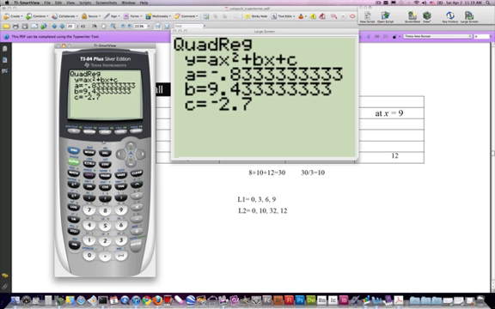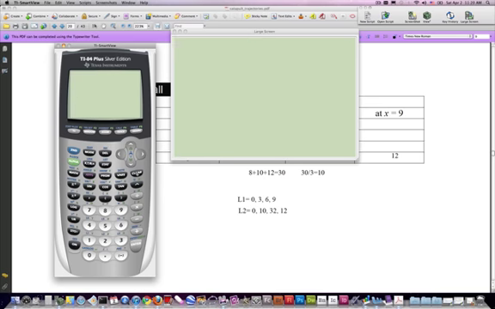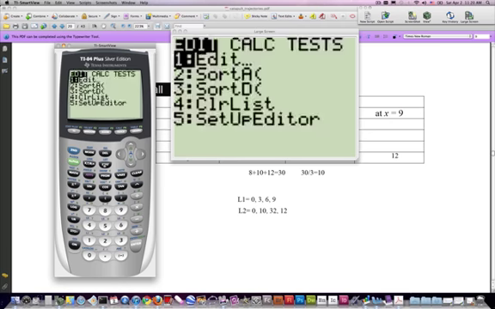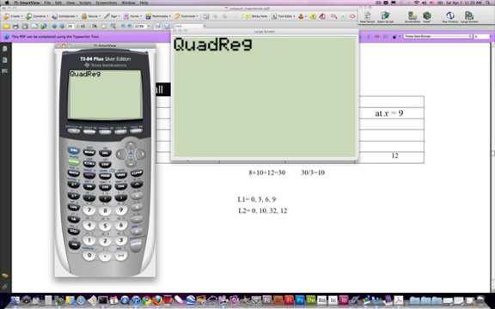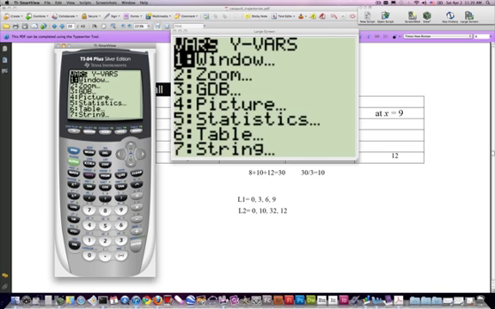But we want to be more efficient. So we want to be able to check our work as well, right? So let's clear this. Let's go back to Stat. I want to go back to Calc. Okay, back down to quadratic regression. So this time I'm going to press 5. All right. Now we want to pause here, and we want to go to vars. And then we want to arrow over to y-vars.